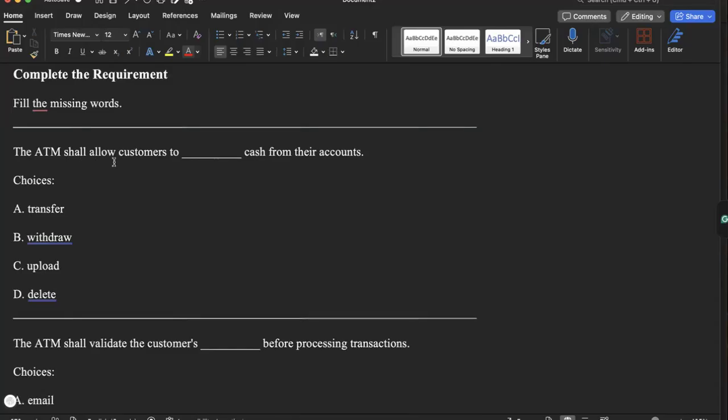The ATM machine shall allow customer to cash from their account. What's the right answer? ATM machine transfer, withdraw, upload, delete. Withdraw, right? Let's copy this one.